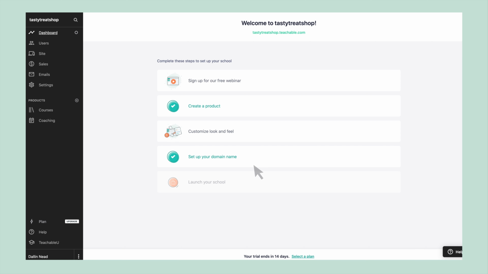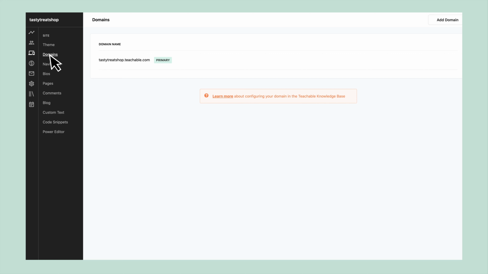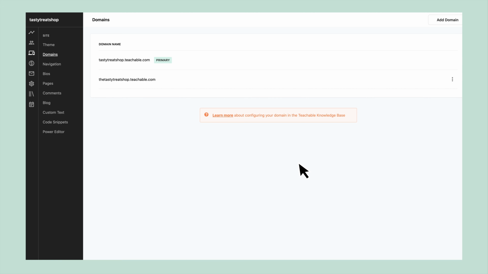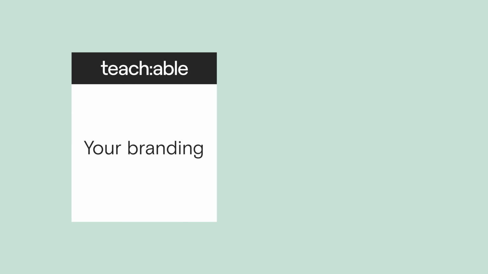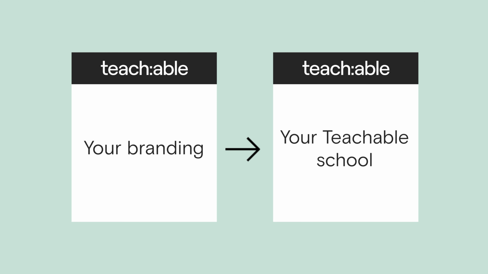Each Teachable subdomain is unique and is first come, first serve. If you ever want to change your subdomain, you can enter the subdomain of your choice and you'll immediately see a message letting you know whether it is available. This is a hosting solution that is included in all Teachable plans, so you do not have to pay for an additional domain. If you want to keep your own branding, you can purchase and connect your own custom domain to your Teachable school on any paid plan.